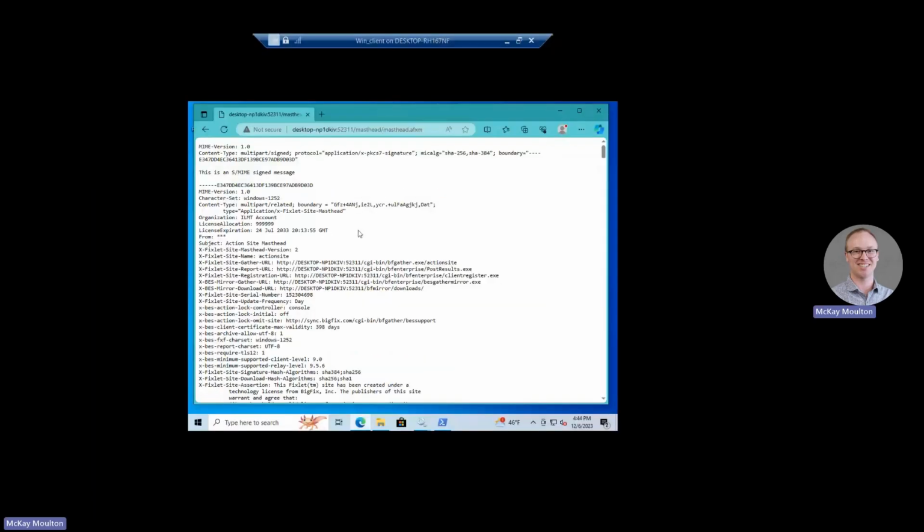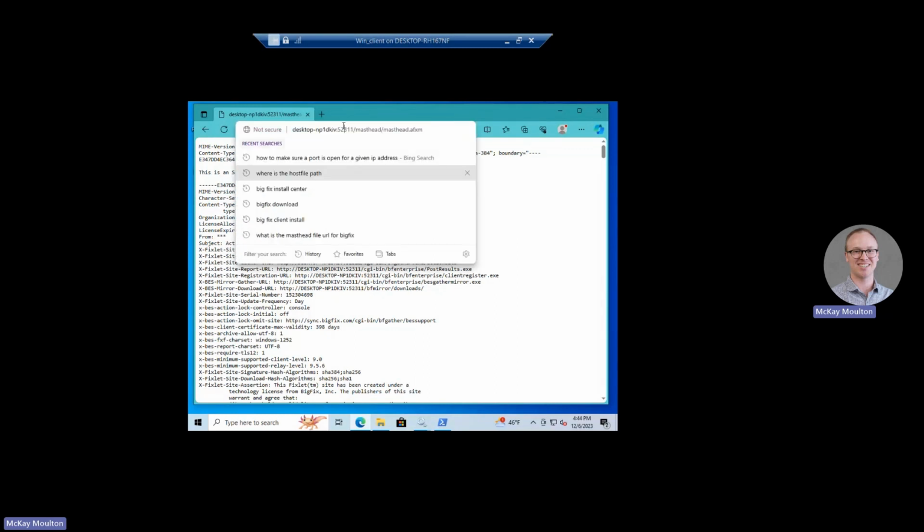Okay, so I'll expand this. I hope the resolution isn't too bad. There's one other way to get the action site file, which we're going to call masthead. It's essentially interchangeable, and it's a little bit confusing because there's 2 different names for it.